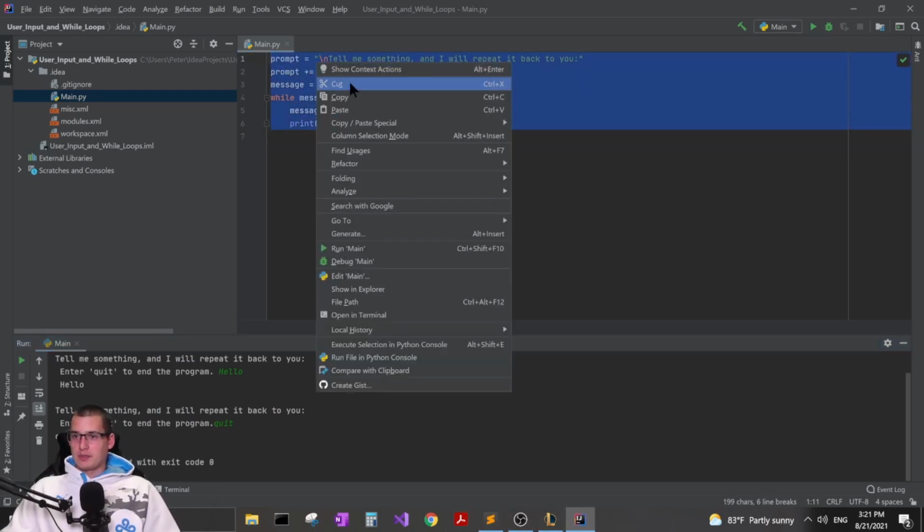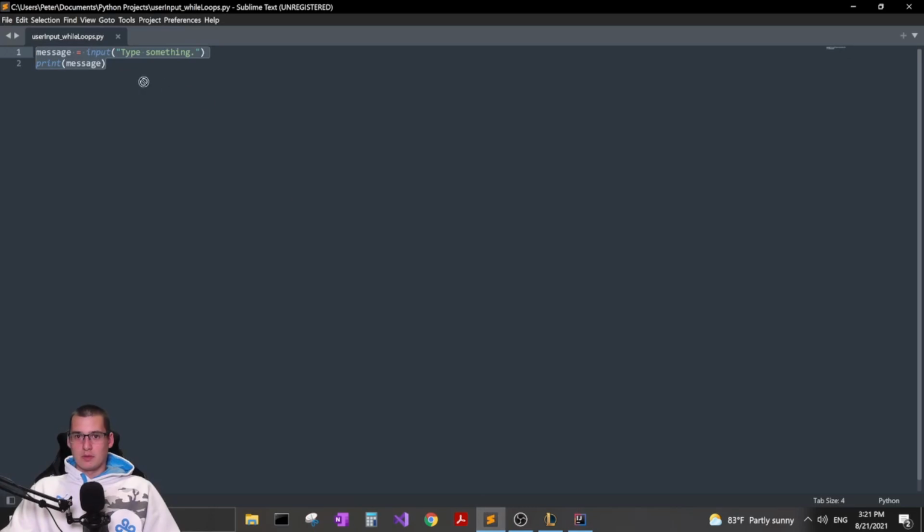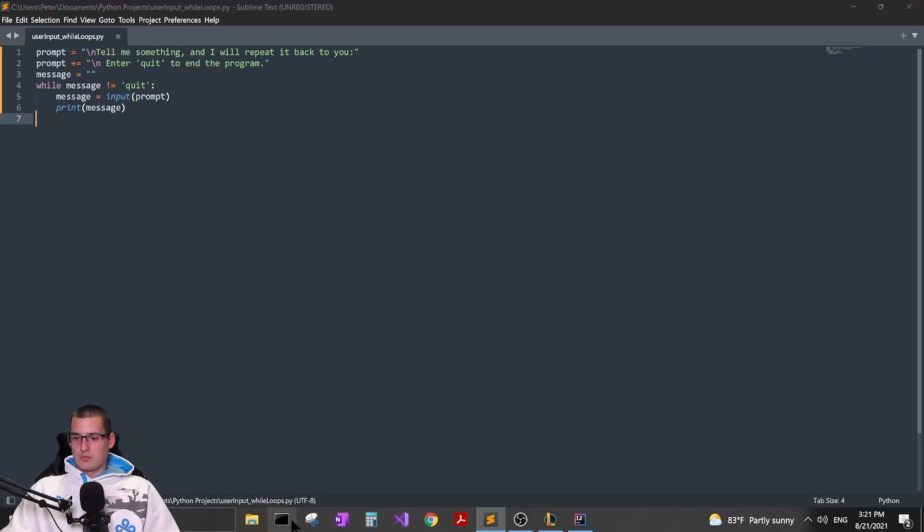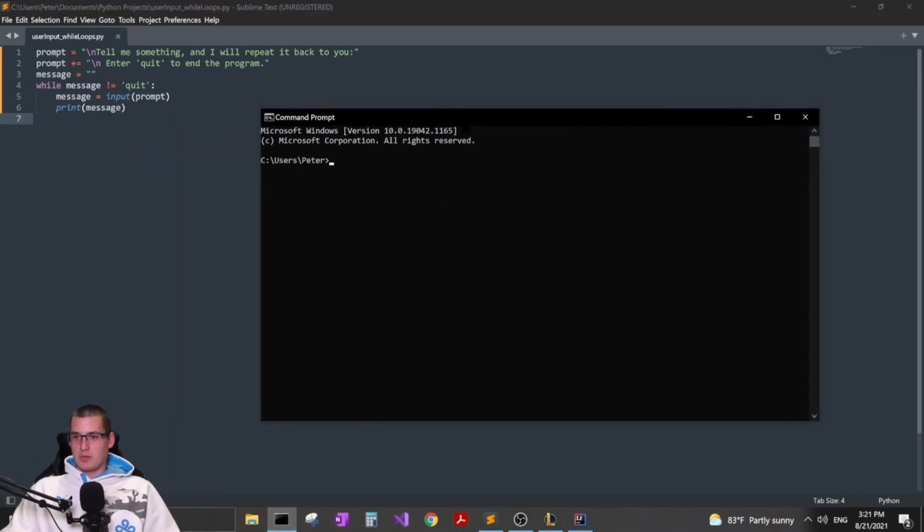If we take all of this again and we try to do it inside here, we'll actually need to run this in command prompt. So we'll try this one in the command prompt.